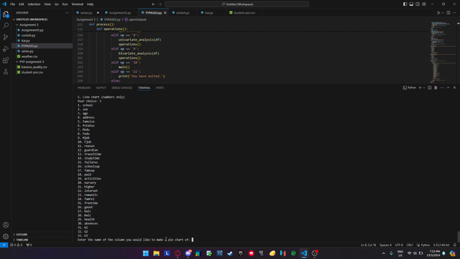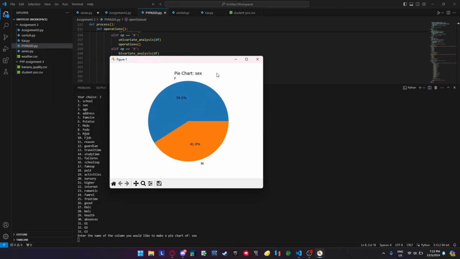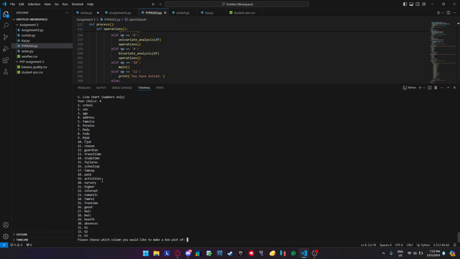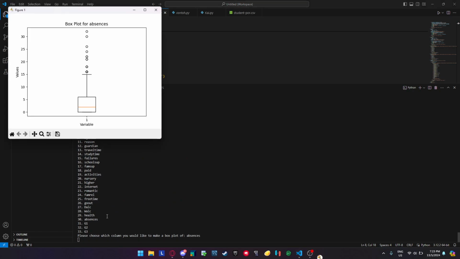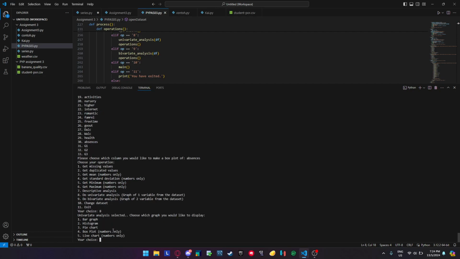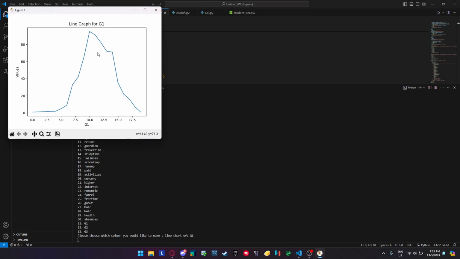And then for pie chart, and then sex. Here we can see that in the dataset, 59% of all the students is female, while 41% are male. And then box plot for absences. Here we can see that this is the box plot for absences. Then for line chart for G1, this shows the line graph for the specific column.